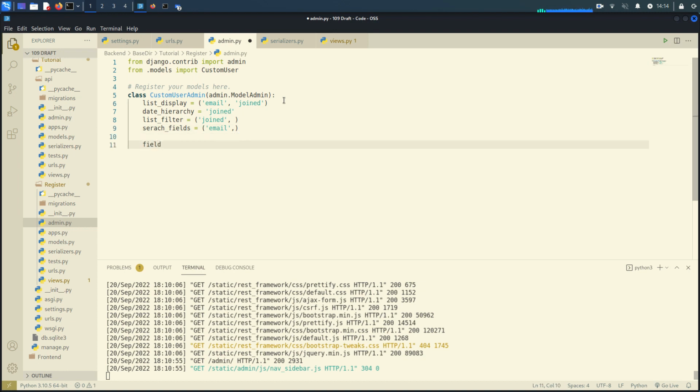Okay, let's define a fieldset. Let's say we have now fields. Let's display the email field and the password. Let's complete this. Let's add another field, user status.